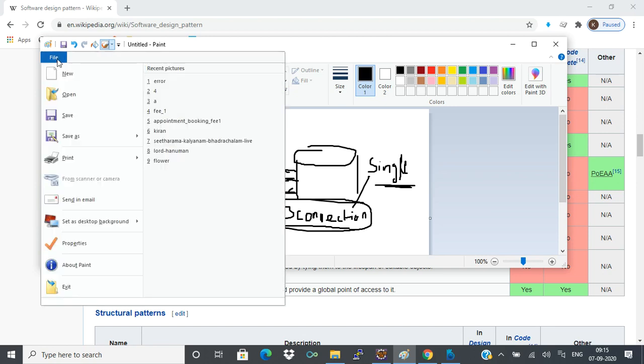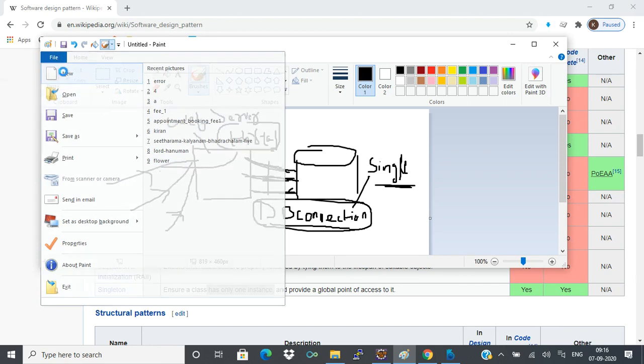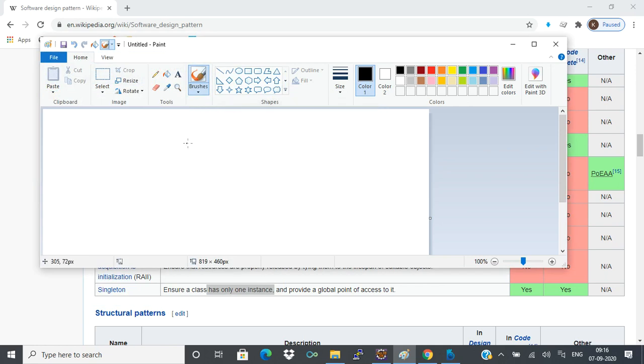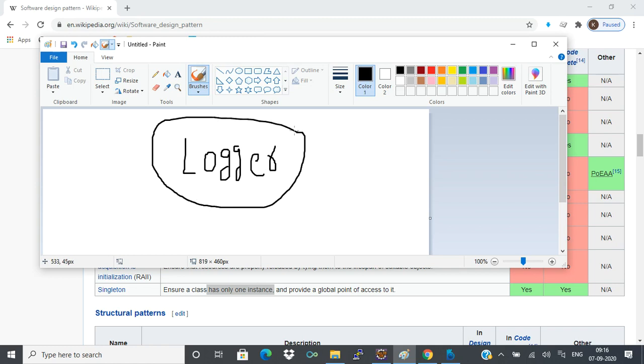So where can I use a singleton? I can use singleton in a logger. I can have a logger object, and the same logger object can be used by multiple threads to log the request and response that is coming. So there is no interruption, because I can use the logger object as a singleton pattern.